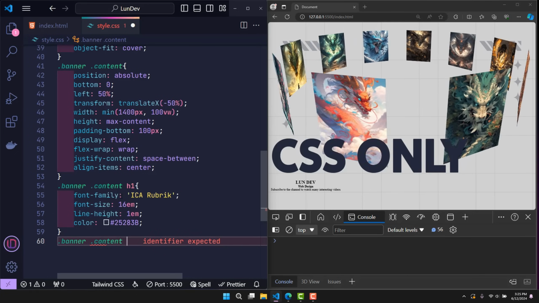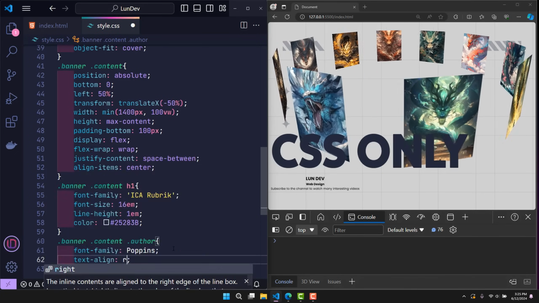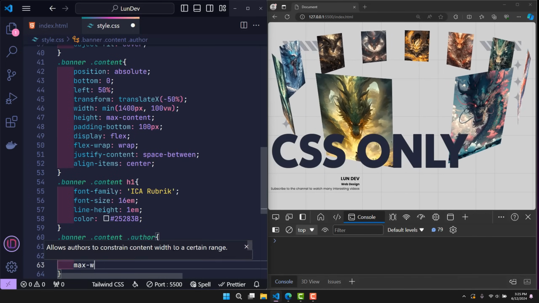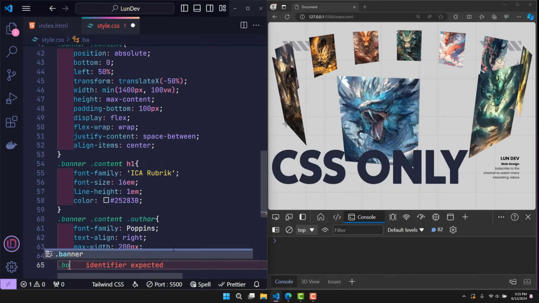As for the author part, I use the font Poppins. Text align justify. And max width is 200 pixels. From Lun Dev will be 3 em in size.